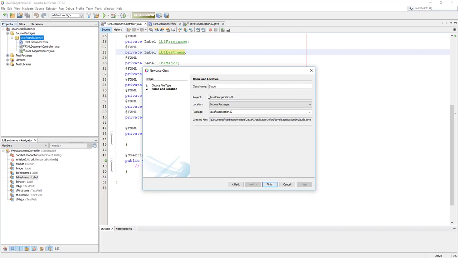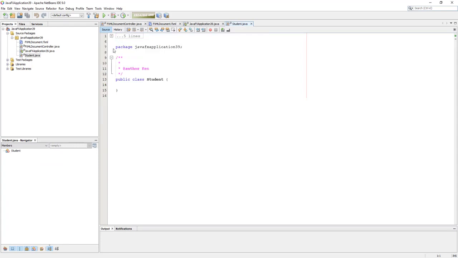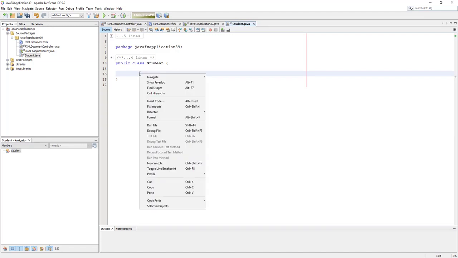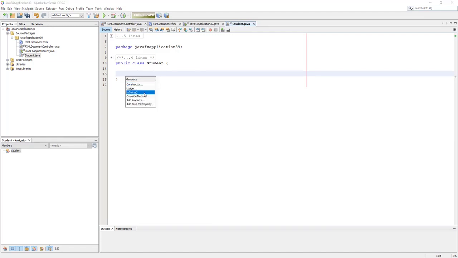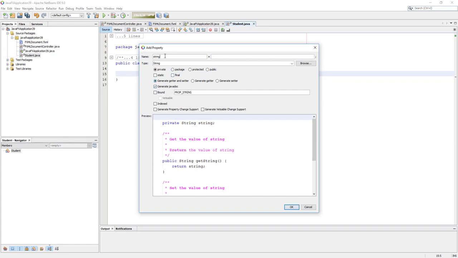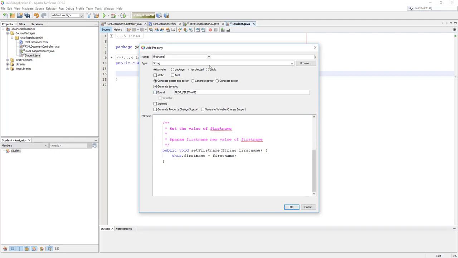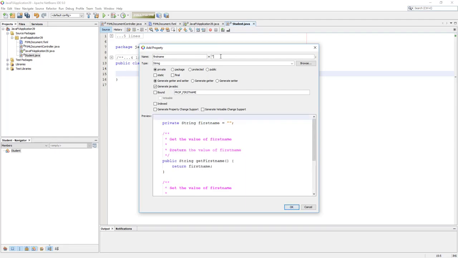Okay, next I will create a model based on students. Then I will add four data fields: student first name, last name, then age, and then major. Then I will set the methods for those four data fields, so-called setters and getters and so on. It will be straightforward.